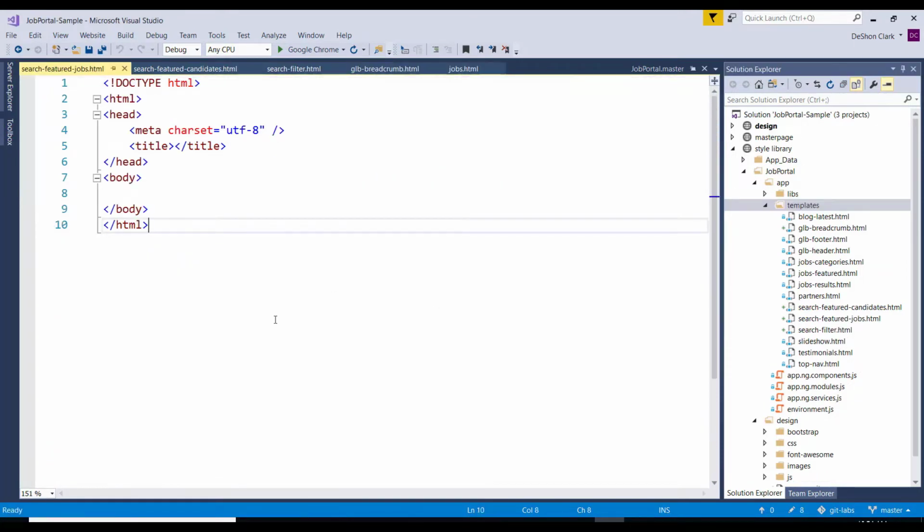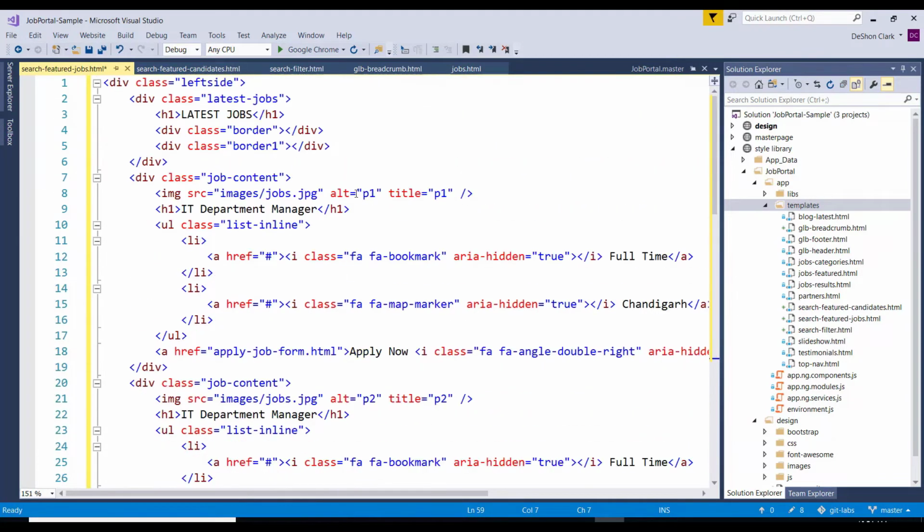I probably should do something like left side features jobs or featured jobs sidebar or something like that. But that's the thing, we can go back and forth with these names.